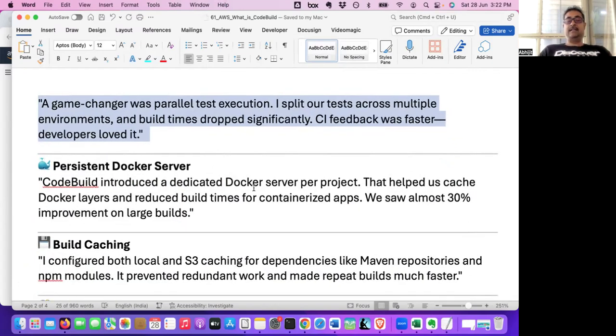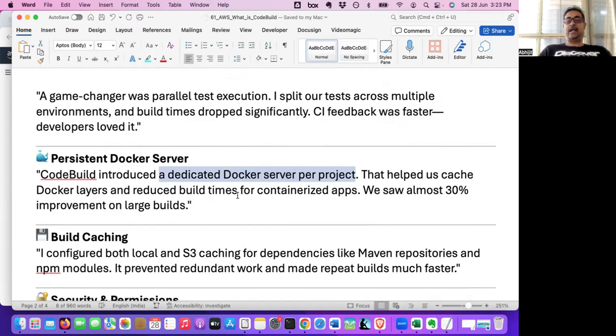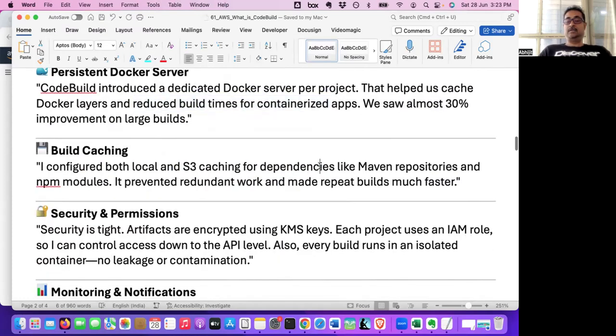I can run a persistent Docker service. I can run a dedicated Docker server for the project, which helps us cache Docker layers and reduce build times. Build caching option is there.